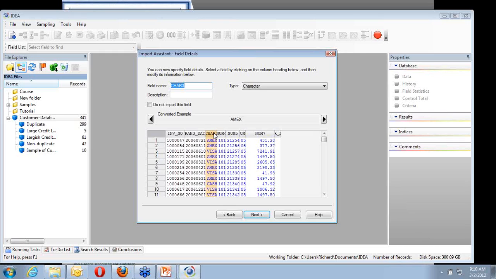Our Amex, we know, is our payment type. We know it is character because it's got alphabetics in the middle of it. The next one that we have, we know is our salesman. And again, we know that that is numeric, so we're happy with that. It's got no decimal places. The next one is our customer number. And again, it's numeric, and again, there are no decimal places.